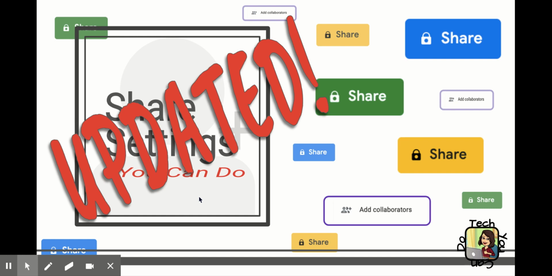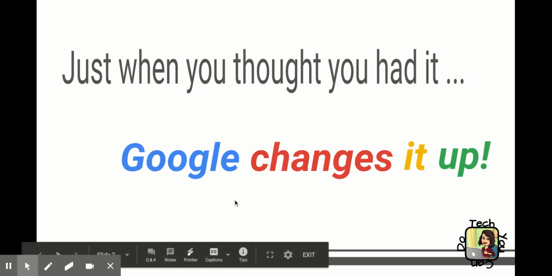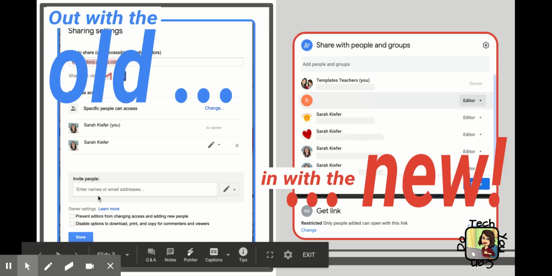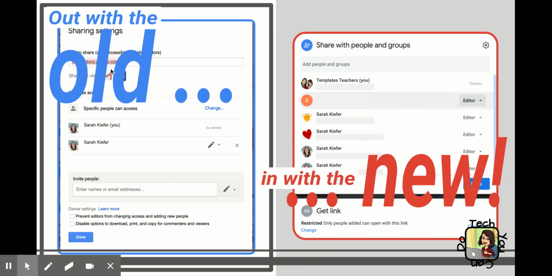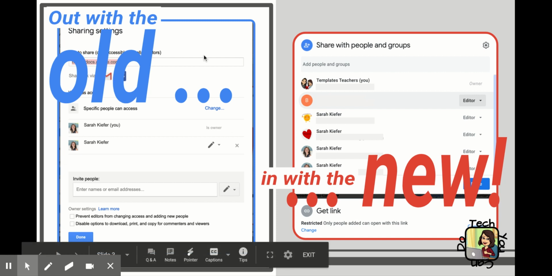In this week's Tech in Twos, we are taking a look at some upcoming changes to Google Drive because, of course, the rule at Google is once you think you have it, it changes. And so these are the old sharing settings. So, right, I'm going to share my Google Doc with students or with a colleague. I hit the blue share button up in the right hand corner and I see these sharing settings. Those are the sharing settings that are going to change.